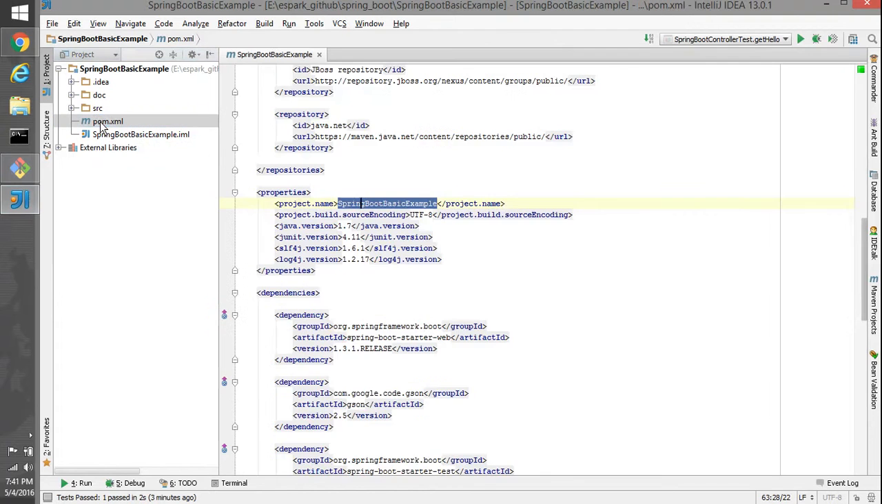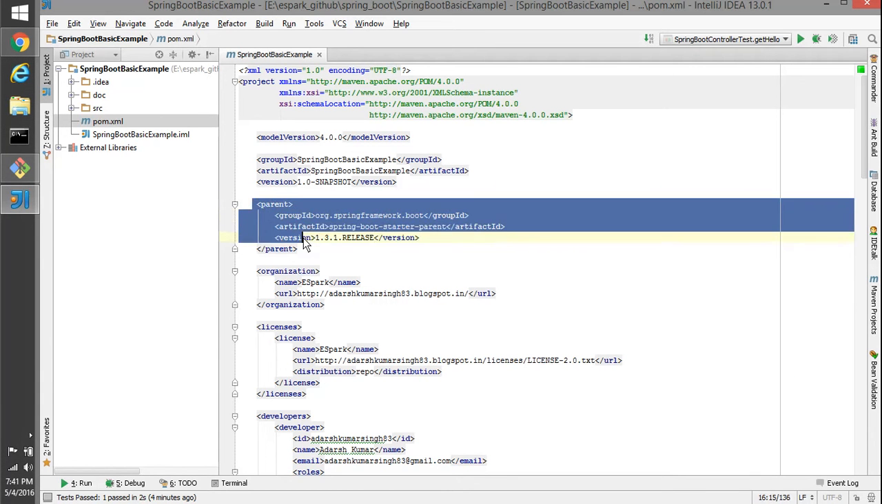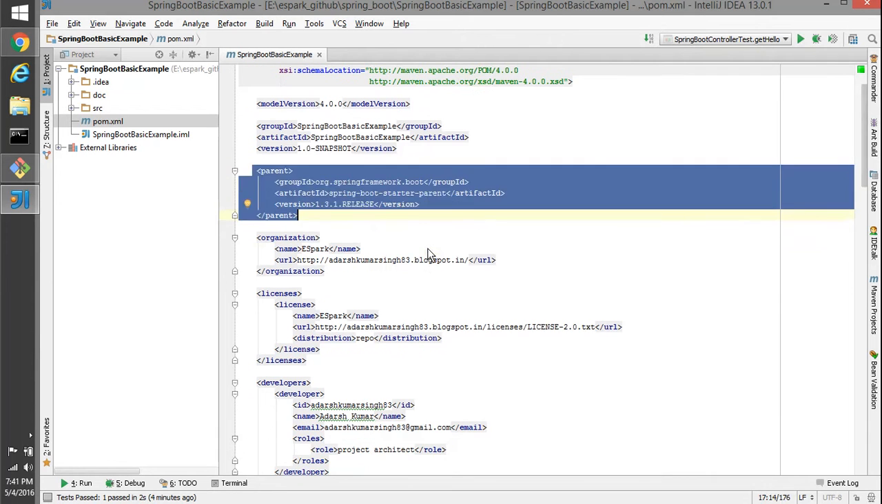In this process, first we'll go through the pom.xml because I'm gonna use Maven to build the Spring Boot application, not Gradle as of now, but going forward we'll switch to Gradle also and we'll see. The foremost thing which we need is a Spring Boot parent startup dependency, which will pull all other related dependencies for our application.